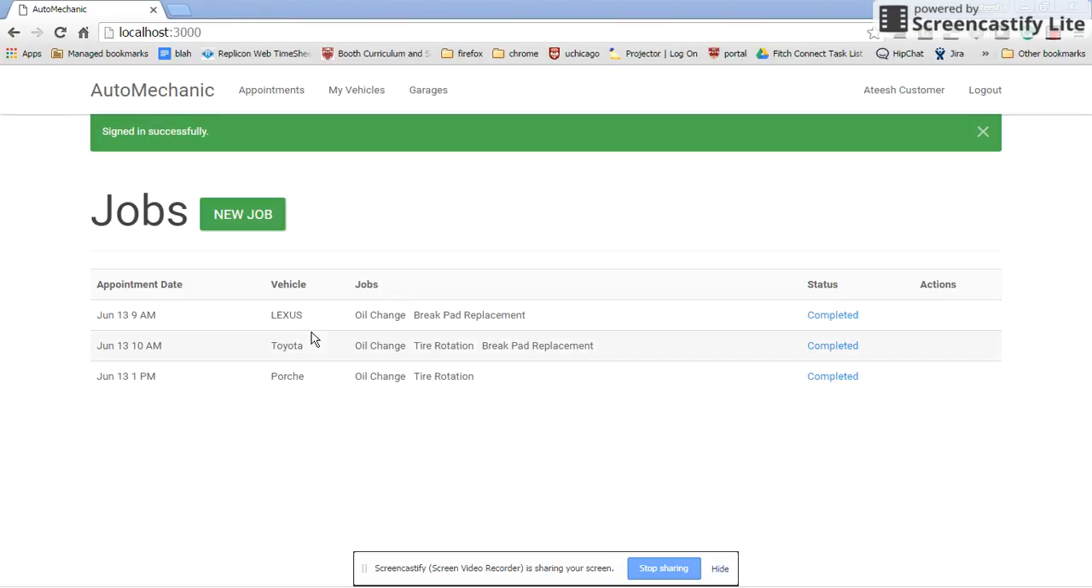So here is my homepage essentially, and I'm seeing a list of all of my prior, current, and future appointments. And looks like I had 3 appointments scheduled and they're all completed. So let me try and create a new one.